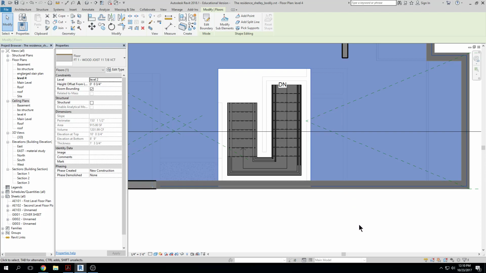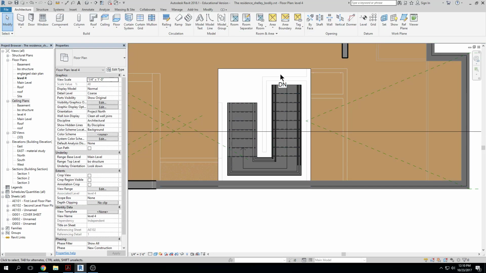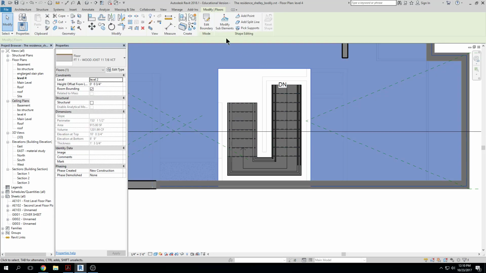Did that work? Select your ceiling, okay, and at the top here it should say Edit Boundary. Did that work? Let's look. Okay, so Tab until you can select your ceiling. So near the edge, Tab. Are you in your ceiling plan? Well, select this in the ceiling plan.